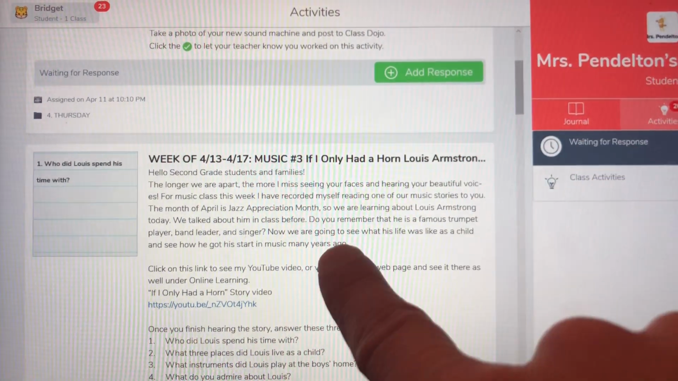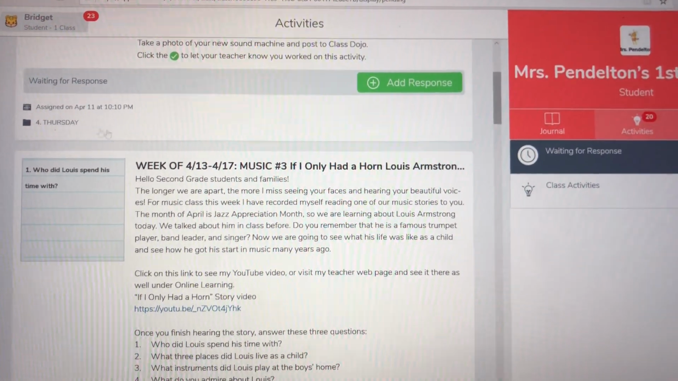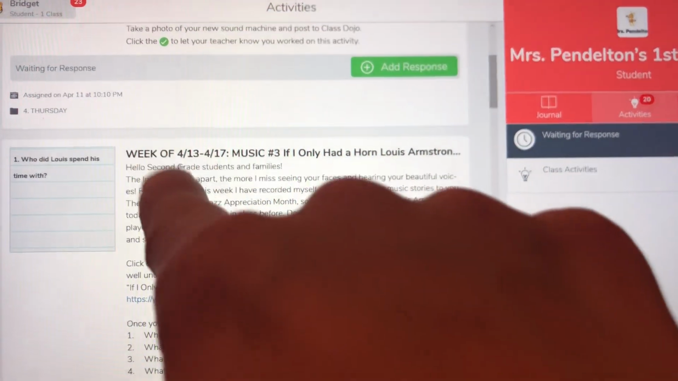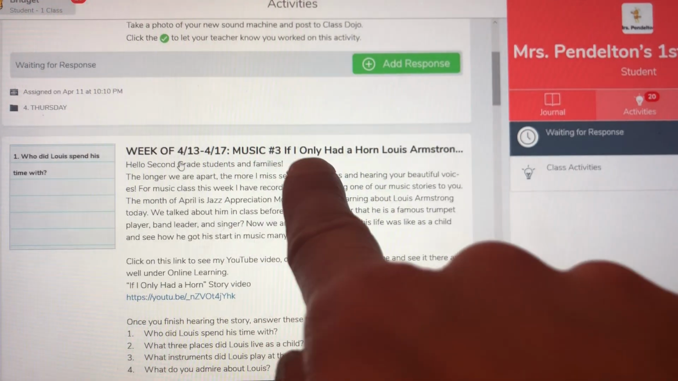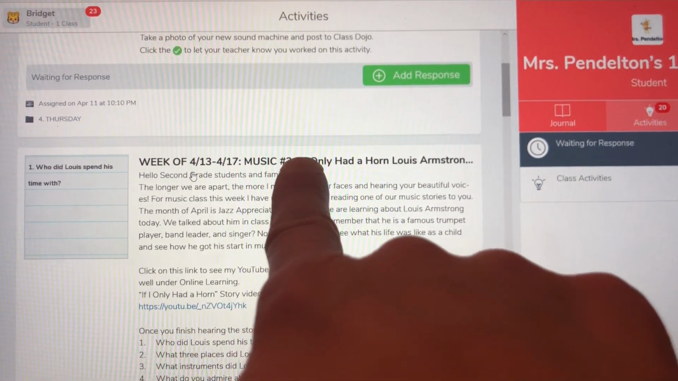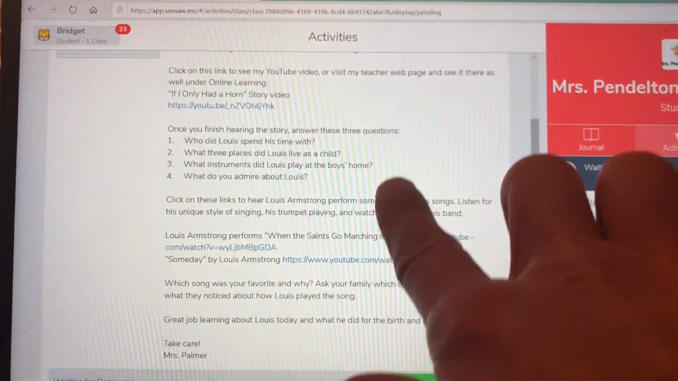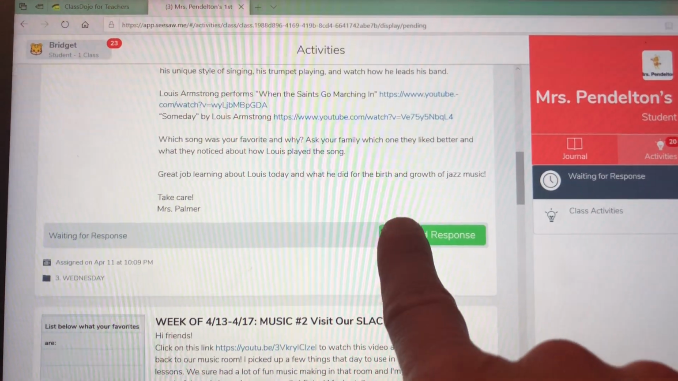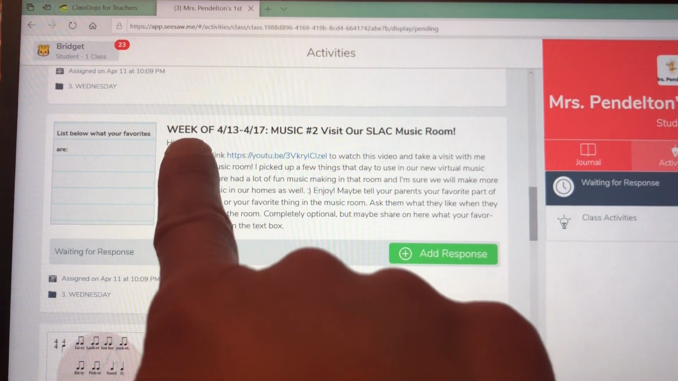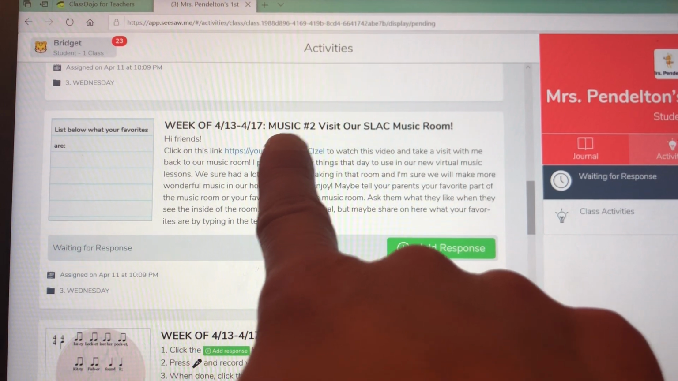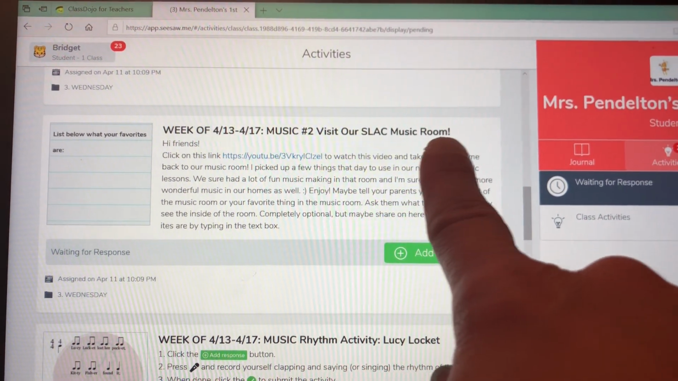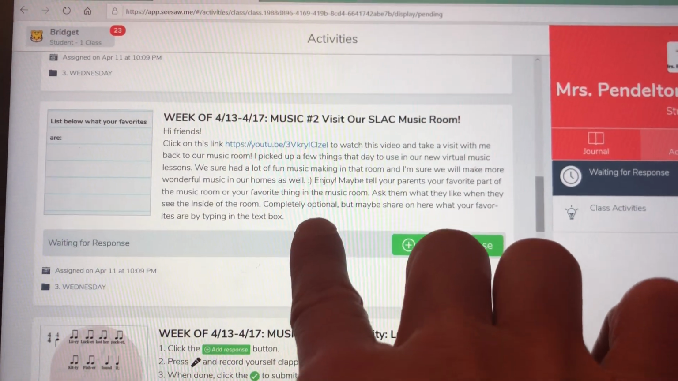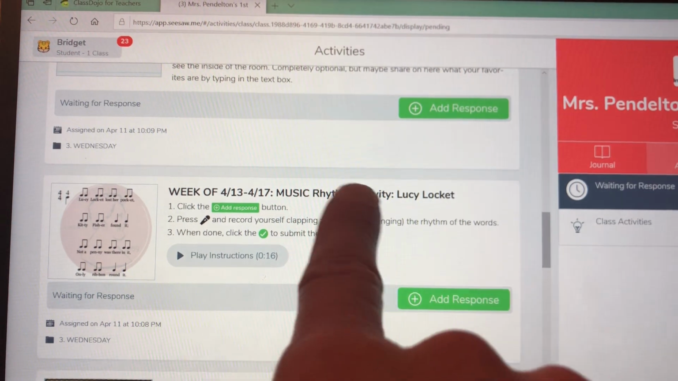Okay, so here are the other specials. Here's music, and of course, music special, so I put week of 4/13, which is April 13th to April 17th, music number 3. Okay, that means that was your 3rd music for this week. Okay, and I made that music activity Wednesday. Then here's another weekly music assignment, music number 2. Visit our SLAC music room. Notice I also put this music activity for Wednesday, so I kept all 3 music activities for Wednesday.